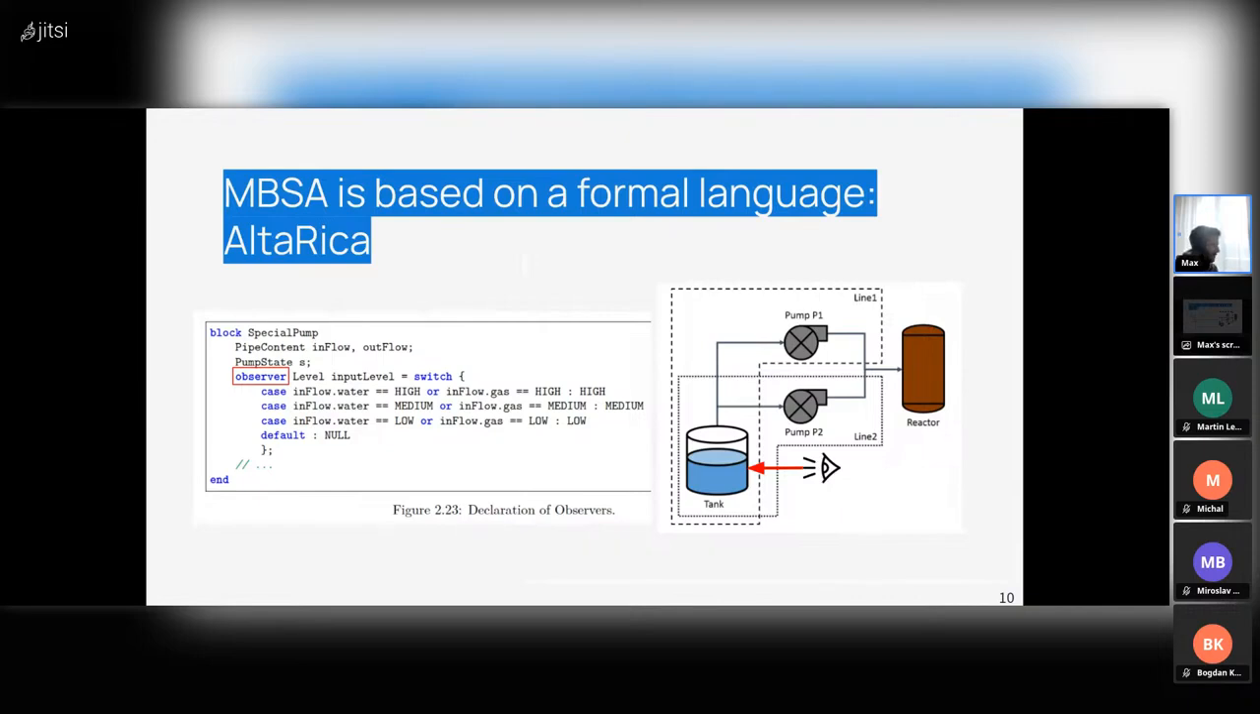And so in AltaRica, it would look something like this. In this case, we want to check the inflow of water in the tank. My observer will look something like this: I have a switch, and in case the inflow of the water is high, then I return high. If the inflow of water is medium, then I return medium, and I just check this basically. And at any given event that is triggered in the whole model, the observation will be made again.